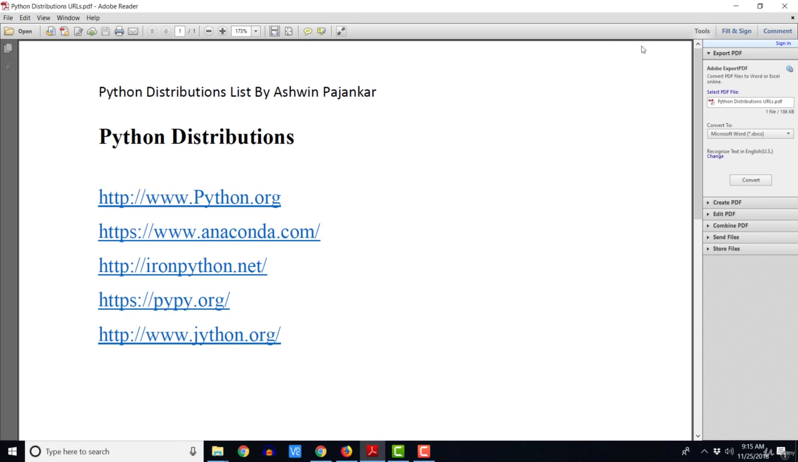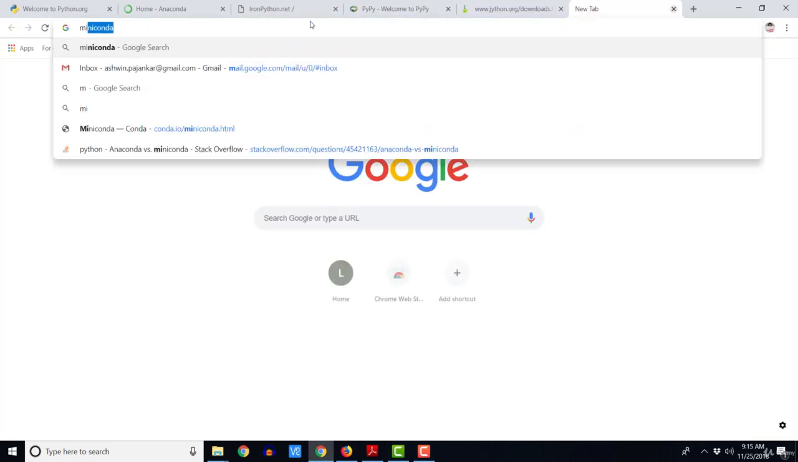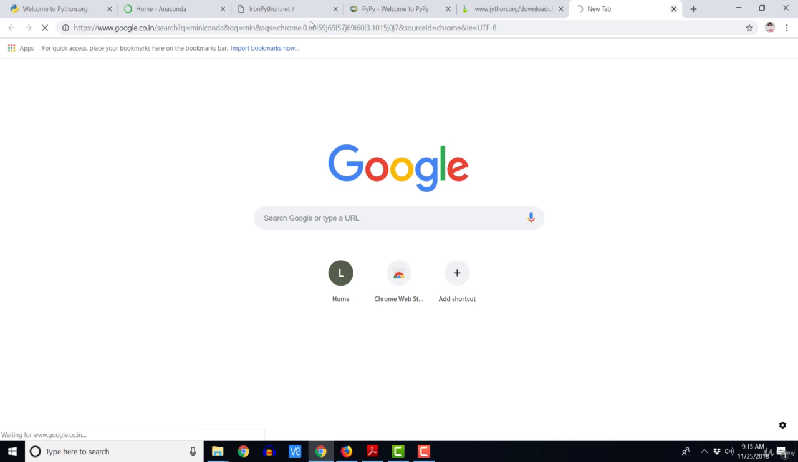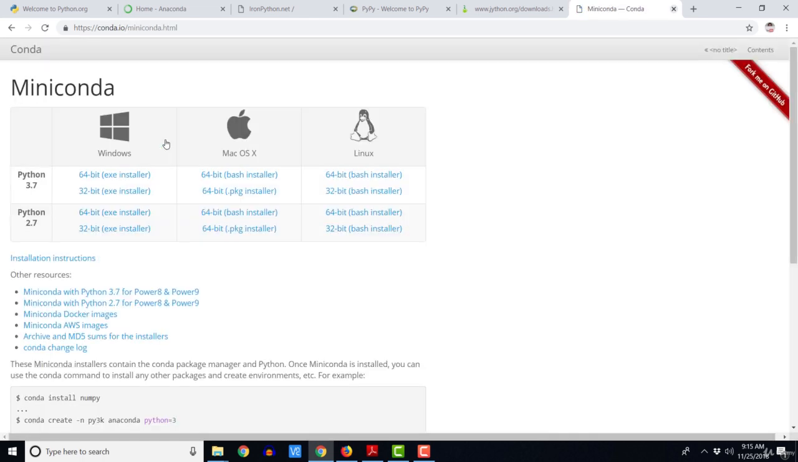There is another distribution known as Miniconda. We can just Google for it. I will just go ahead and say Miniconda. So Miniconda is kind of Anaconda. It is not Anaconda, to be very frank. We know that Anaconda comes with IPython, Spyder IDE, Python interpreter, some pre-installed packages and Conda package management system. Whereas Miniconda comes with only the Python interpreter as well as the Conda package manager. It doesn't come with any of the pre-installed IDEs and all.